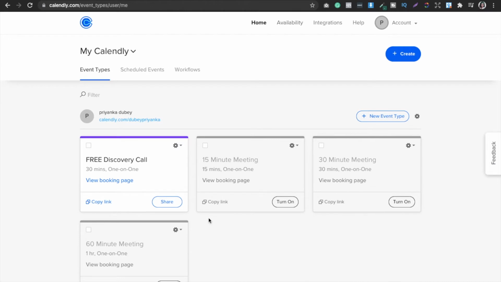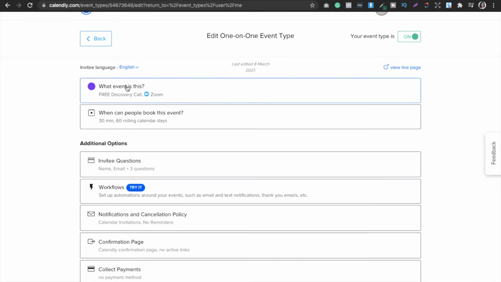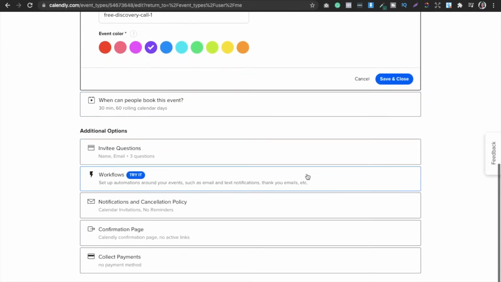So this is my Calendly dashboard and this is one of the events. I'm going to discuss this event right now. I will just open it up, and the first setting that you need to know is when can people book this event.